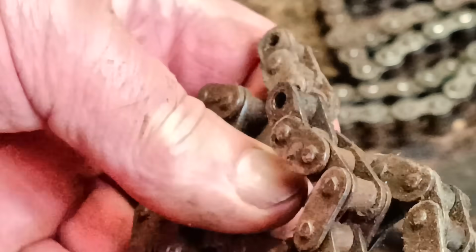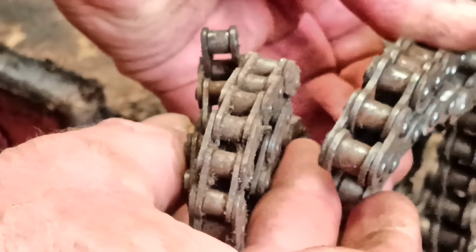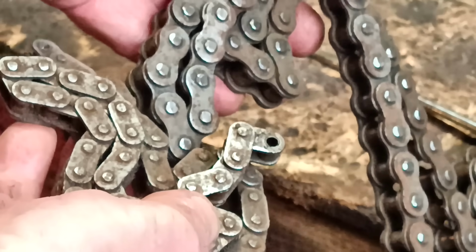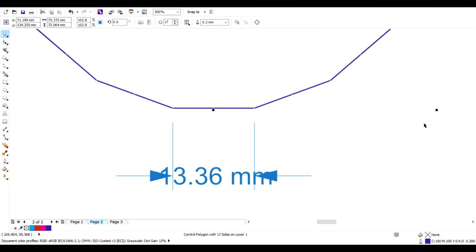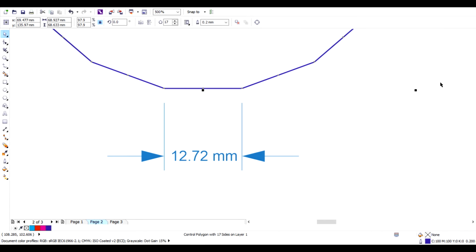To compare, this is 3/8 chain, a little smaller of course. Now half an inch is 12.7 millimeters, so I shrink and stretch the shape until each of the sides is 12.7 millimeters. Whoops, a bit too big.